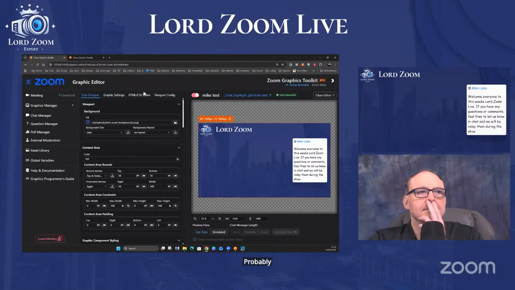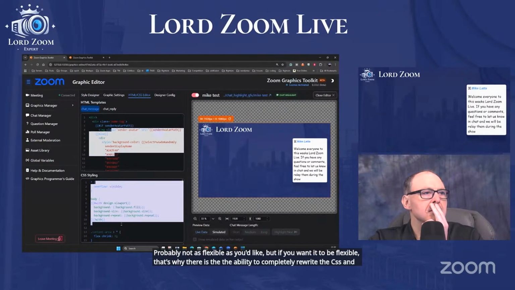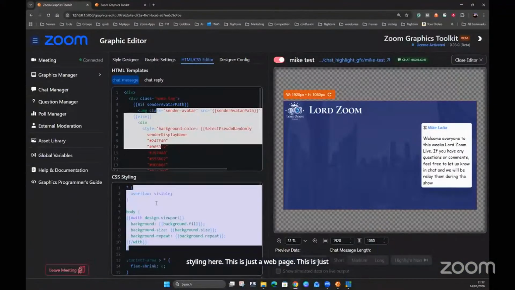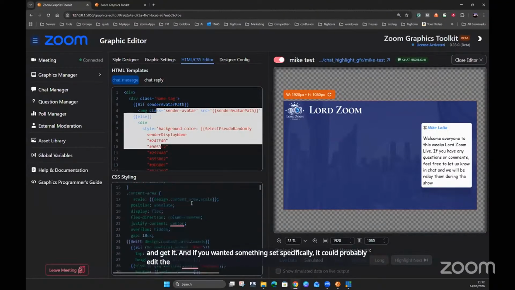Probably not as flexible as you'd like, but if you want it to be flexible, that's why there is the ability to completely rewrite the CSS and the styling here. This is just a web page. This is just web page code. I mean, it may even be possible for you to paste these into a ChatGPT type device, and if you wanted something set specifically, it could probably edit the content to do that for you.